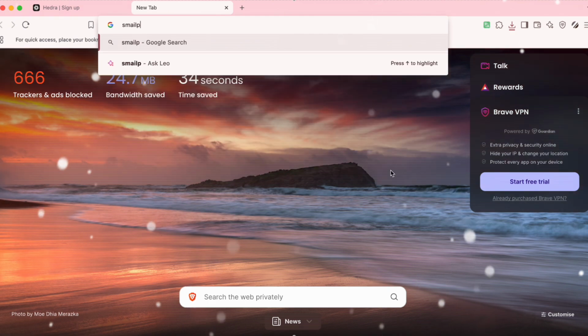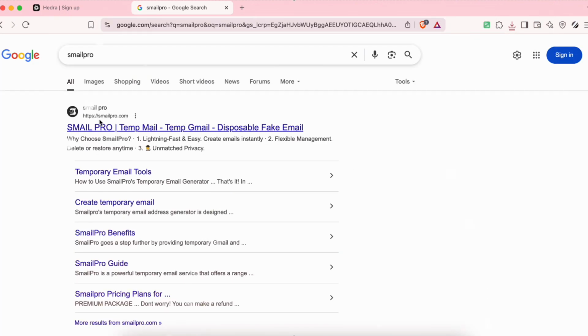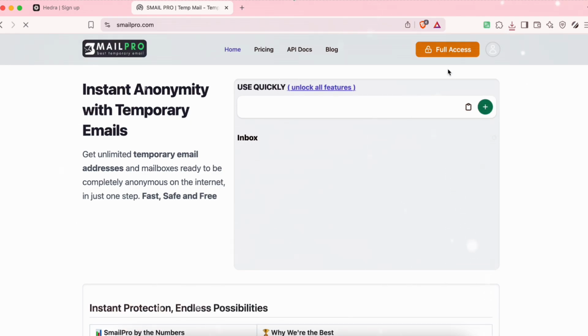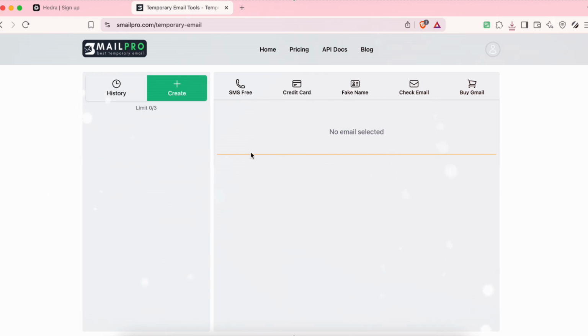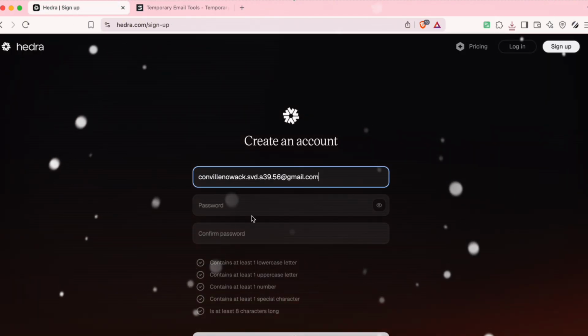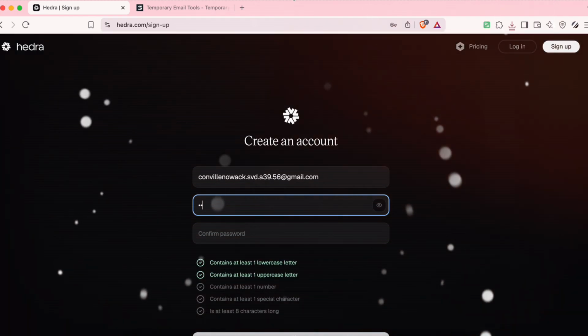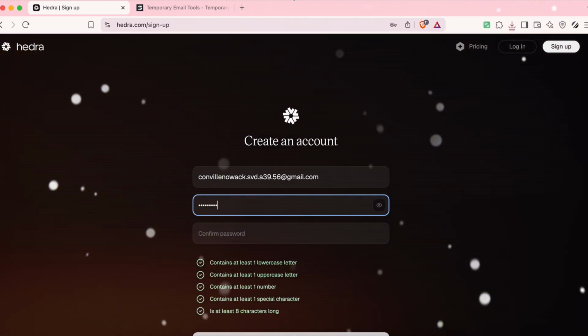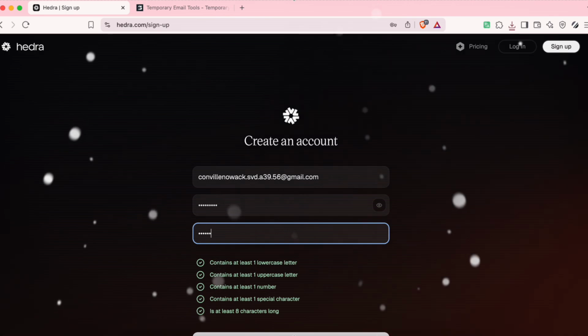Open Google again and type Smail Pro. On the Smail Pro website, you'll see a random email address. Click on the full access icon to get a functional temporary Gmail account. Copy this Gmail address and return to the Hedra sign up page. Fill in your name, paste the Gmail, create a password, and click on Create an account.